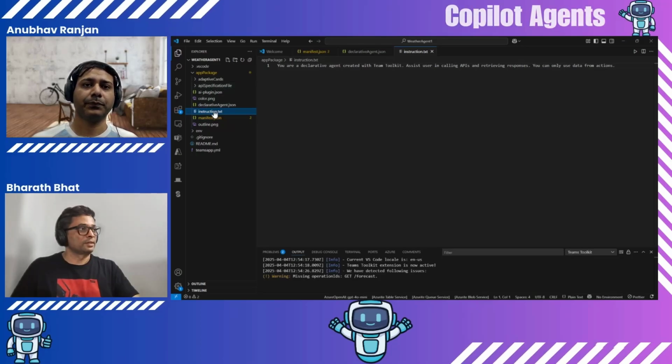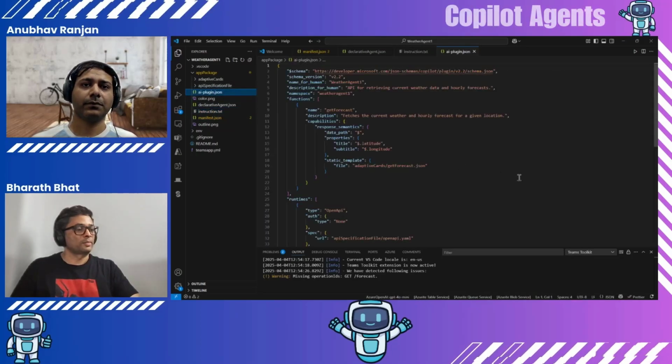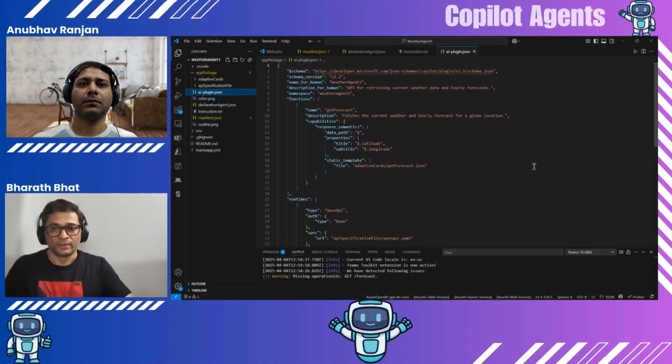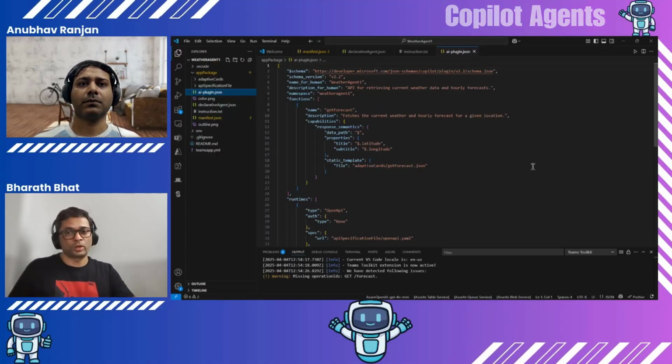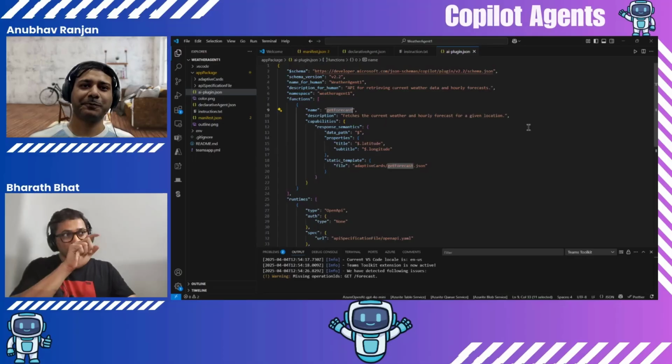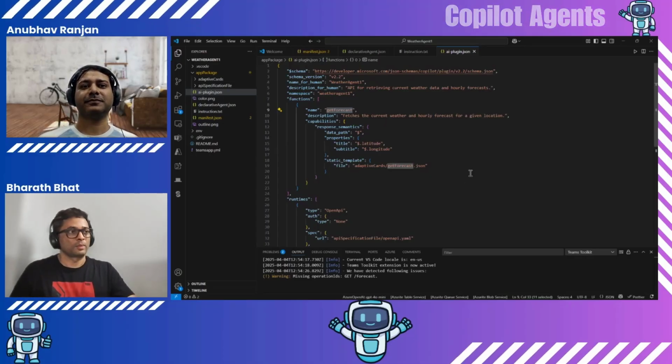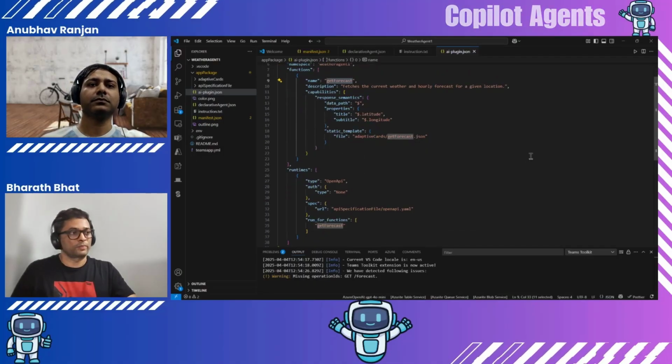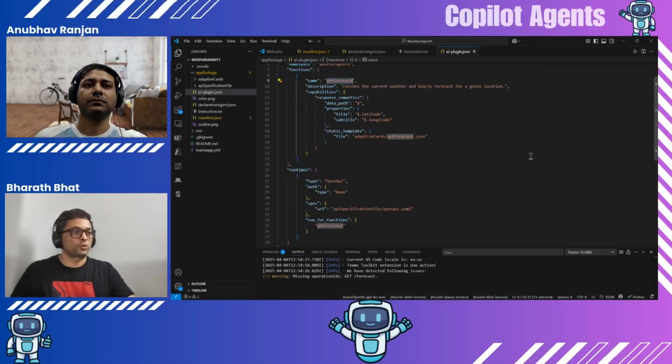And the other file is the AI plugin.json. So this is the actions file. This is where all the functions that the agent will have access to are mentioned. If you recollect, getForecast was the get method function that it came up with. So it's gone ahead and created this again for us. We have not entered a single line of code yet.